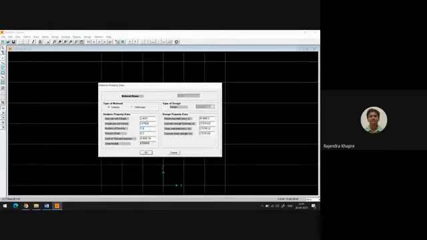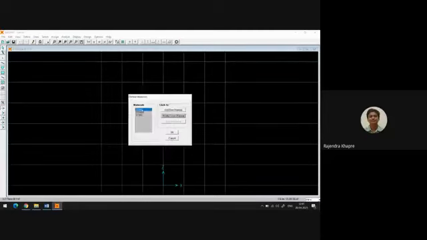So this is 1.5 into 10 to the power 7, so it is written as 1.5E7. I am not changing any other parameter as far as the material properties are concerned. Let me save this. So it is saved in concrete. Whenever I am defining the material properties, I'll be using the concrete now.